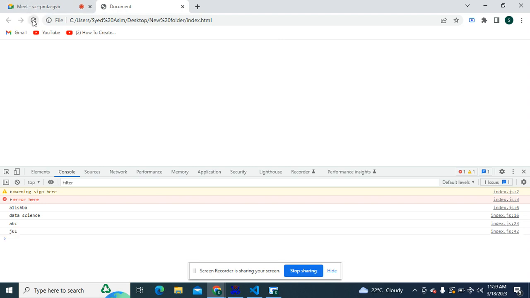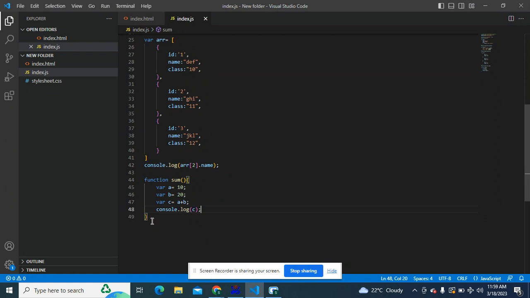You have seen that no 30 is coming in the console. Why? What's the reason behind it? Because I have made this function named sum, but I have not called this function to execute. So whenever we make functions in JavaScript, we must call those functions to make them execute.